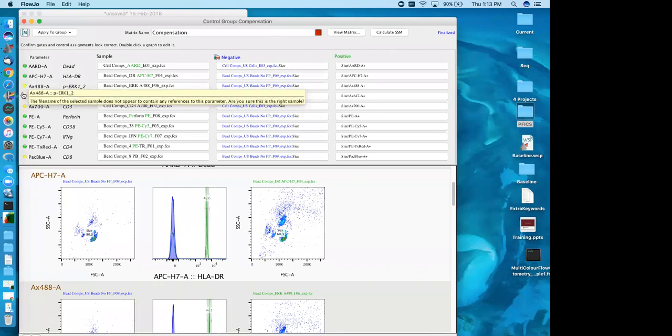However, if we look at the next three, we've got yellow lights. And if you mouse over the yellow light to check what the problem might be, it'll tell you. It'll say the file name of the selected sample does not appear to contain any reference to this parameter. Are you sure this is the right sample? So the yellow light makes you aware that one of those two things was not true. And so those are files that we're going to want to look at just to make sure.